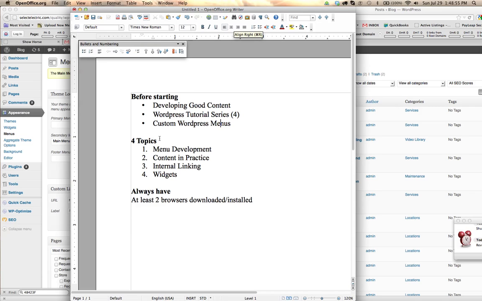We're going to cover 4 topics today. We're going to cover the menu development, the content in practice, and also internal linking, and finally widgets.